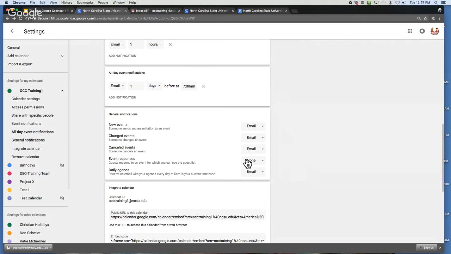Event responses, generally we say no or none to that, because what will happen is every time somebody touches it, you'll get an email. You set up an event with 30 people coming to it. Every time somebody says yes, you get an email. Every time somebody says no, you get an email. Every time somebody changes their mind, you get an email, and it drives you crazy.